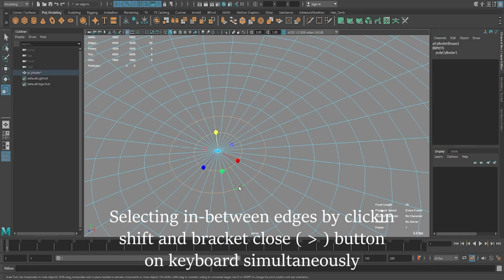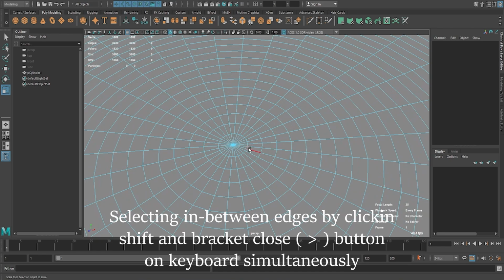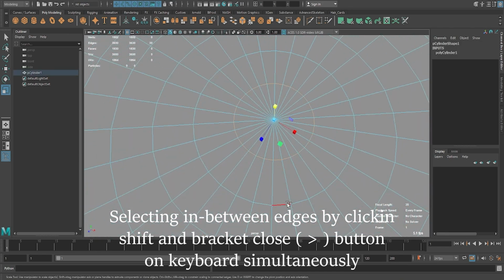Then select the in-between edges by double-clicking on the edges and clicking Shift and the close bracket button simultaneously, or you can manually click on every edge twice while keeping the Shift button pressed on your keyboard, and follow as shown in the video.